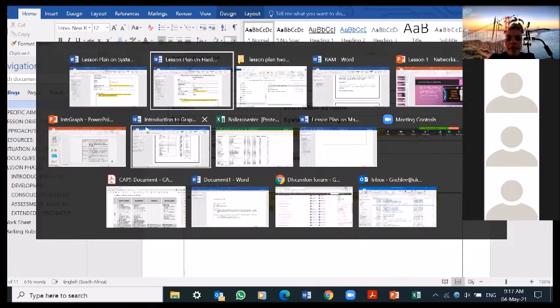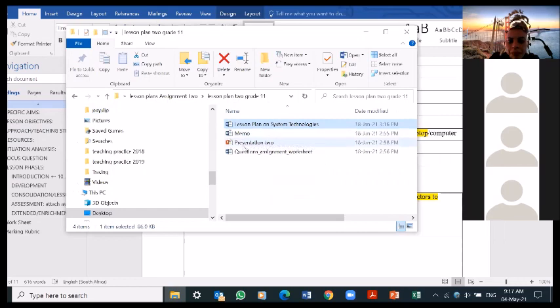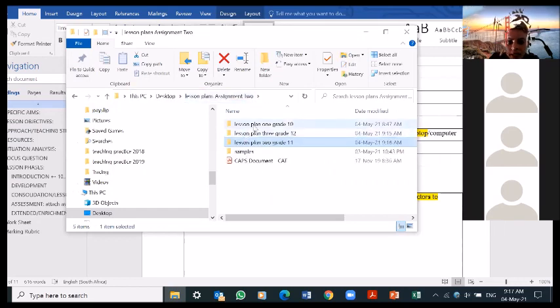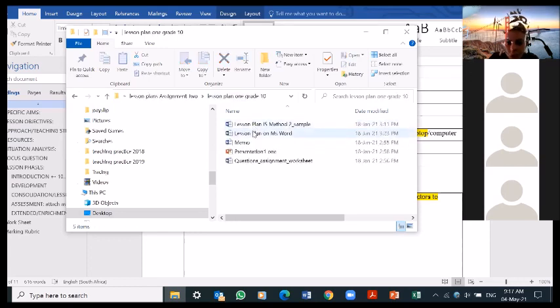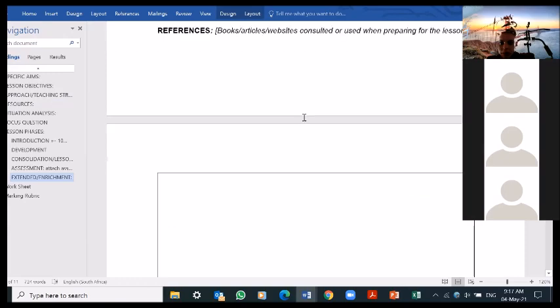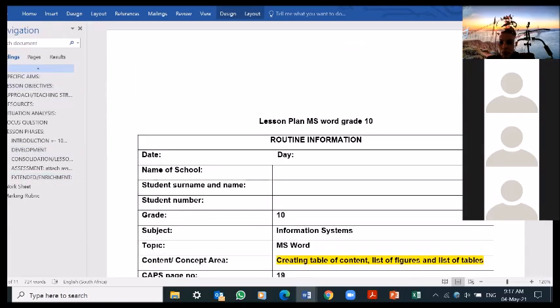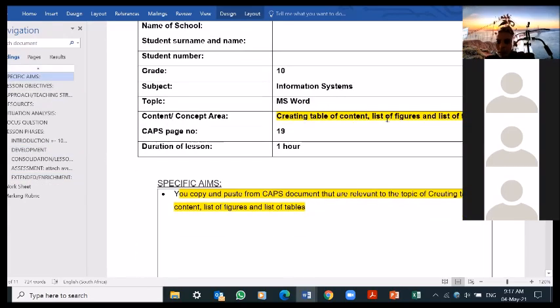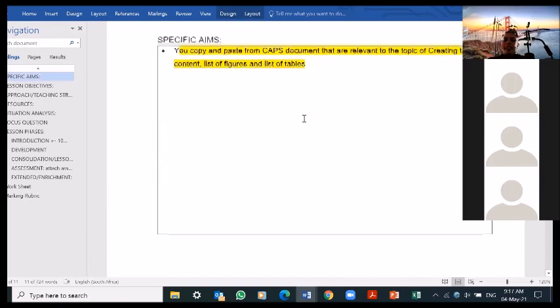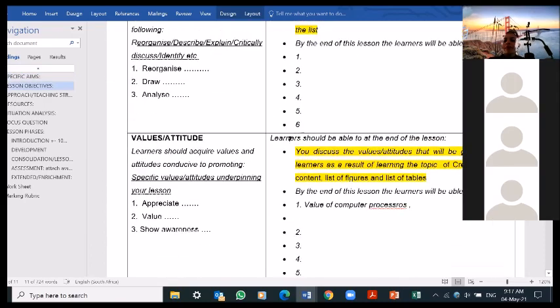You go again here. You open all this and fill in. Then you open here grade 10, which I've already done. You open this, you do MS Word. Here is the work that we are doing right now. The topic is creating table of content, list of figures, and list of tables. Copy it as it is, then start doing. That's a good question. Any other question?